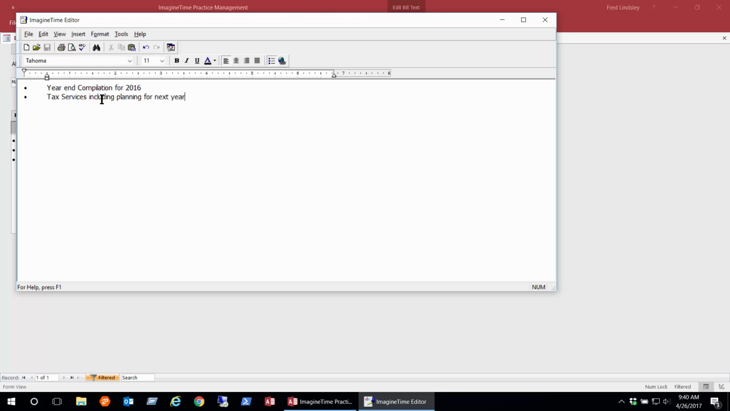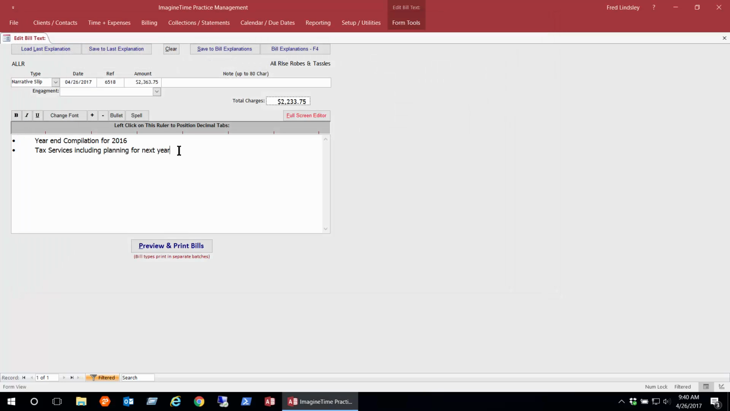There is a spell checker in here, which I can use. I want to go to the end here of this line, turn off the bullets, jump down, including expenses and travel to client. Let's see what that looks like.